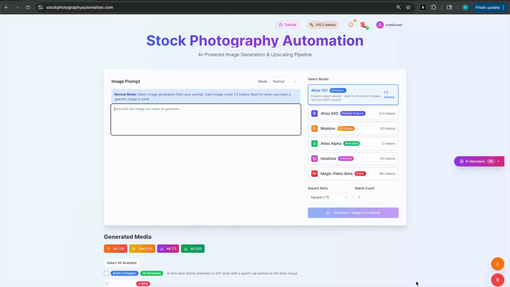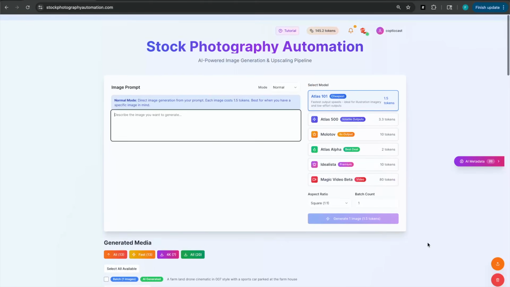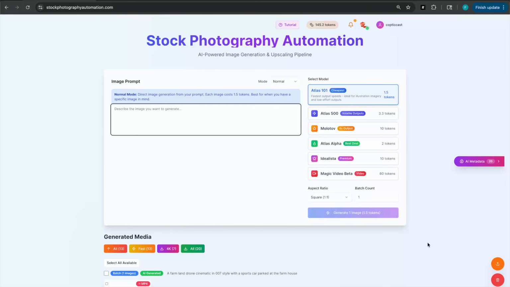I wanted to make this video because I'm still getting some questions about stockphotographyautomation.com, how to use it, and some things that people are experiencing. So stockphotographyautomation.com is the domain name. You can click the link in the description or the link in the pinned comments to go. You can create an account completely for free, and you can see the same interface I'm seeing now on your accounts, okay? What stock photography automation does is it allows you to create images, to upscale images, and to send them to your Adobe Stock account with just a few clicks.